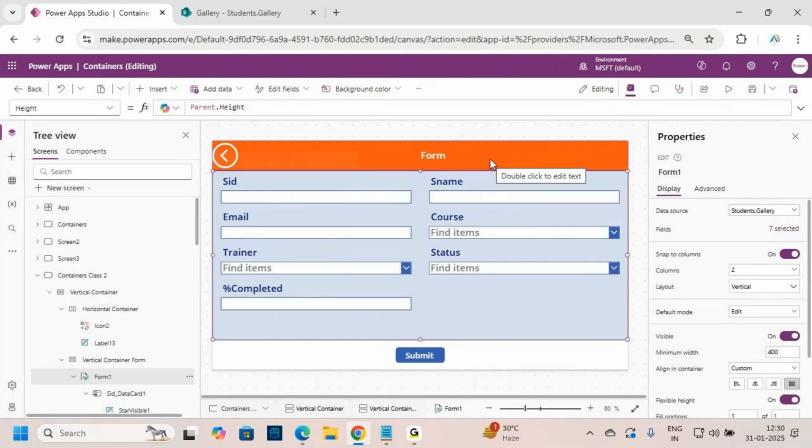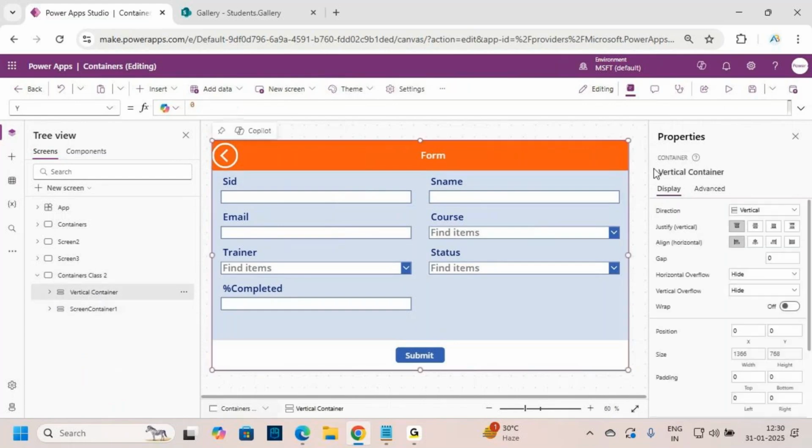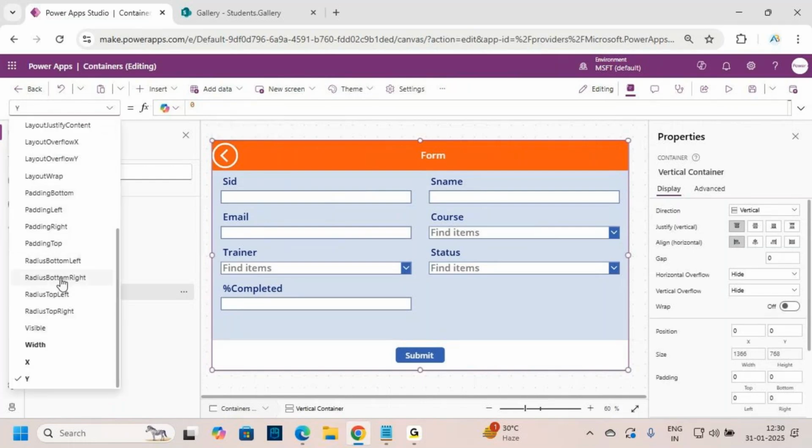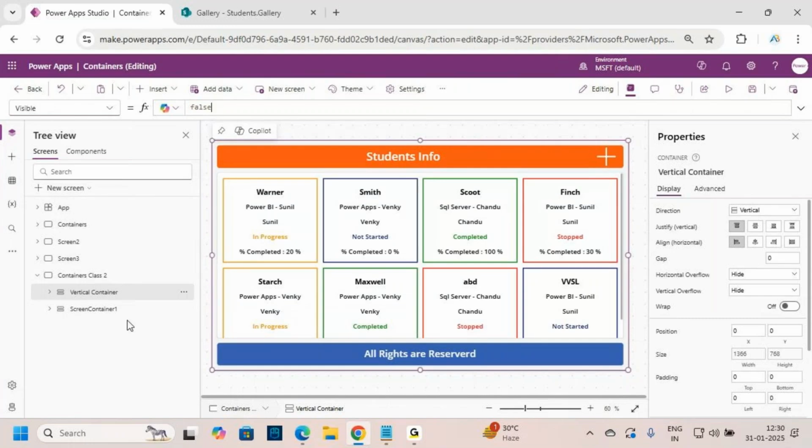So now try to understand what my requirement here is. I don't want to see by default all this stuff. So let me select all this. Select this container. Whatever main container is there, right? Go to the visible property of this container. By default it is true. Let me make it as false. So this main container, I don't want to see it by default.